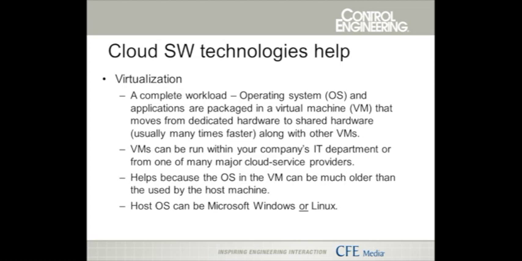With cloud computing, we have 2 kinds of things. We have virtualization, where you take a complete workload, including the OS, and you package it in what's called a virtual machine, and you ship it off to a server that's shared with other people's VMs, or even another company's VMs, from a cloud service provider, where you essentially rent time. And it helps this problem of rotting software because the OS in the VM is allowed to be much older than the OS that's actually running the hardware.